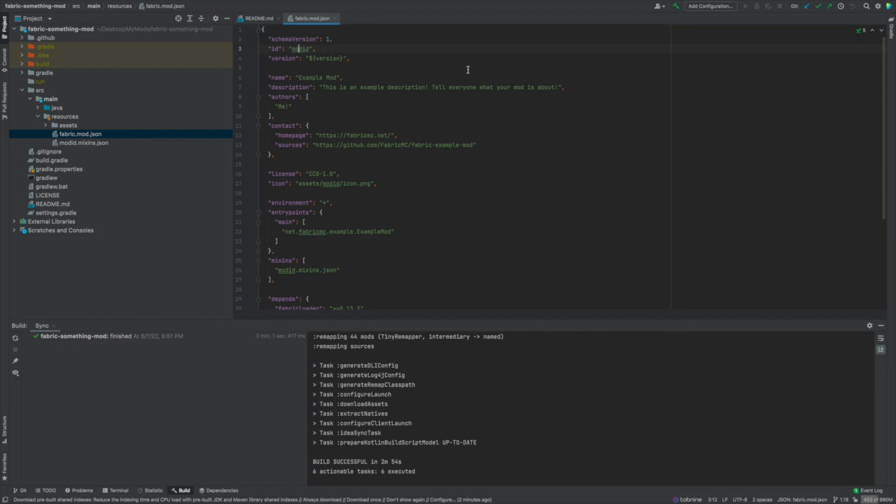So for mod ID, this is going to be the ID of your mod. This is how Fabric Launcher tells apart what mods are in your version of Minecraft, like what should be launched. So you should create a unique mod ID that should have something to do with your mod. I'm gonna make my mod ID something here because it's the something mod.